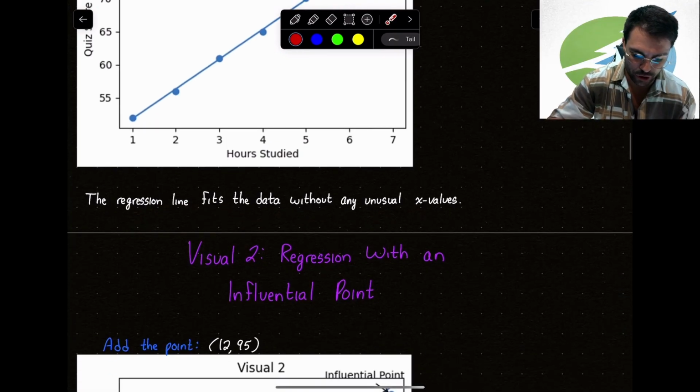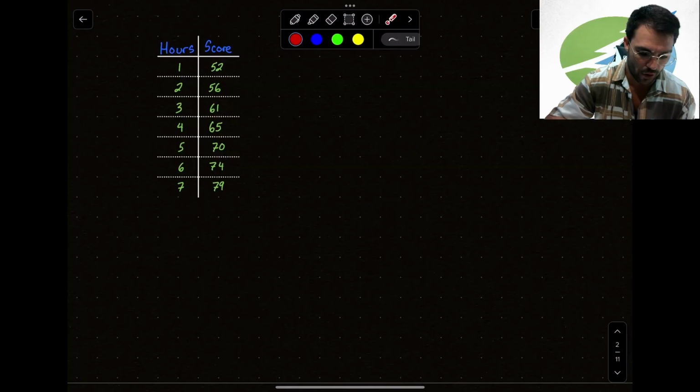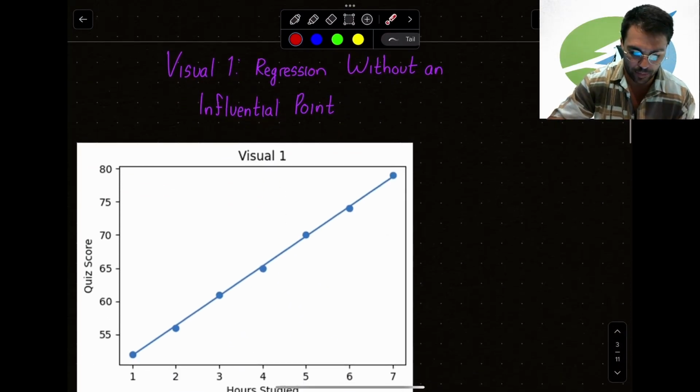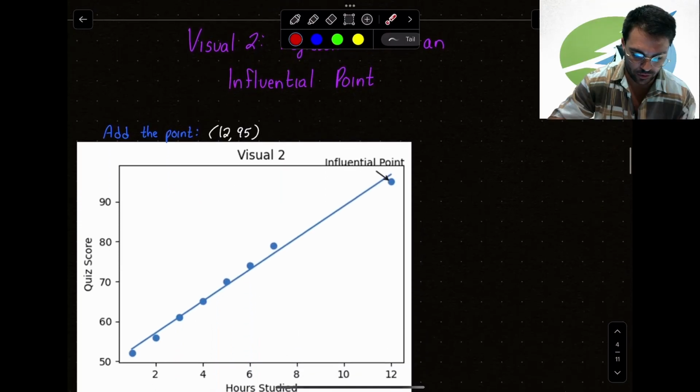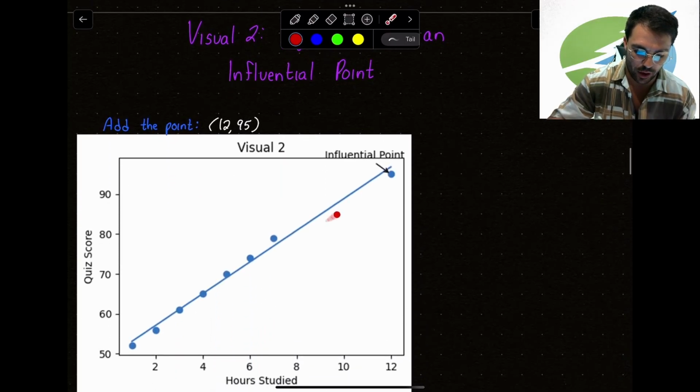Now let's take a look at visual 2 here, regression with an influential point. I don't want to go there just yet because I just want to comment on the bottom right here. We're going to add the point 12, 95. It's going to be a large jump in X and also a large jump in Y. And when we do that, our point's all the way out here now. So here we have an example of an influential point because we have a large jump here in the X, and it's bringing our line out a little bit further.